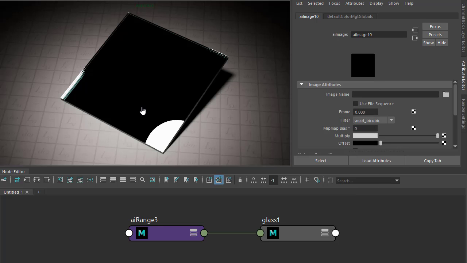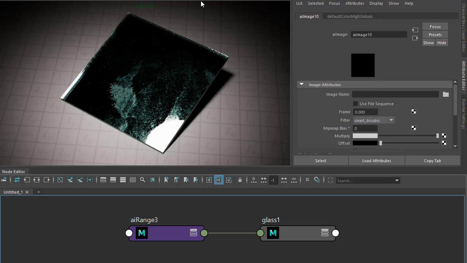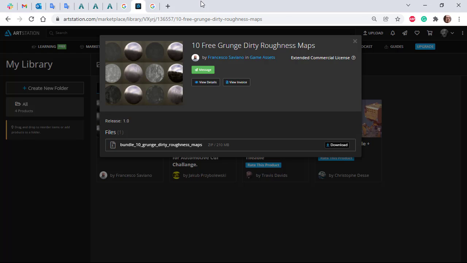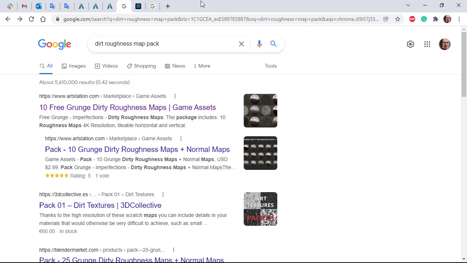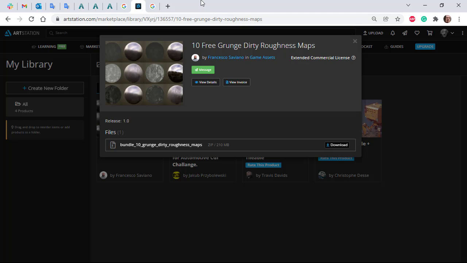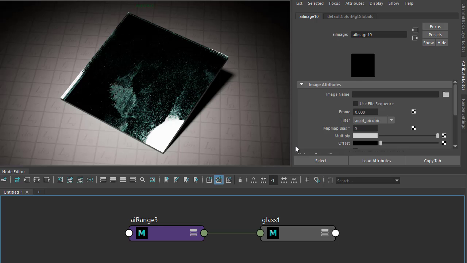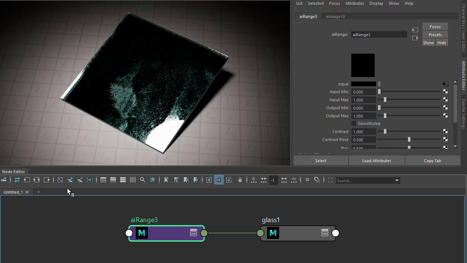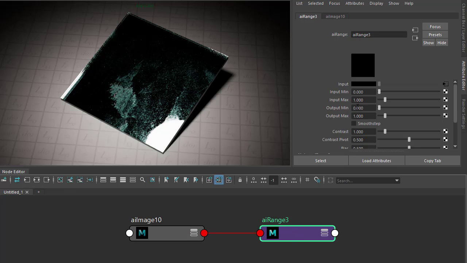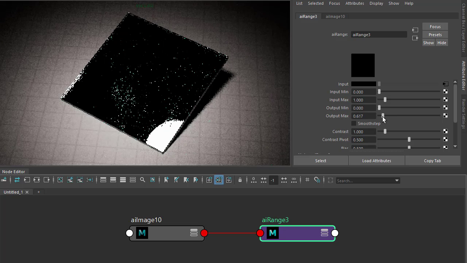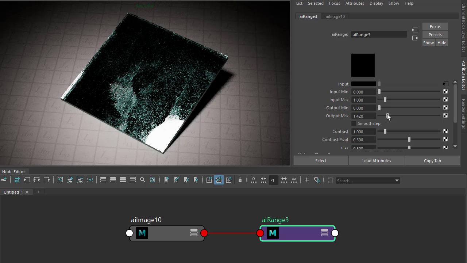I've got one here that I've downloaded. There are plenty of dirt maps on the internet you can download. I'll put a link to a free pack that I found. Otherwise, if you Google dirt roughness map packs, there are plenty you can purchase for a small fee. Already it's starting to look more realistic. If we change the rain shader values, we can reduce the effect or exaggerate it by increasing the upper max. But I'm quite happy with it as it is.